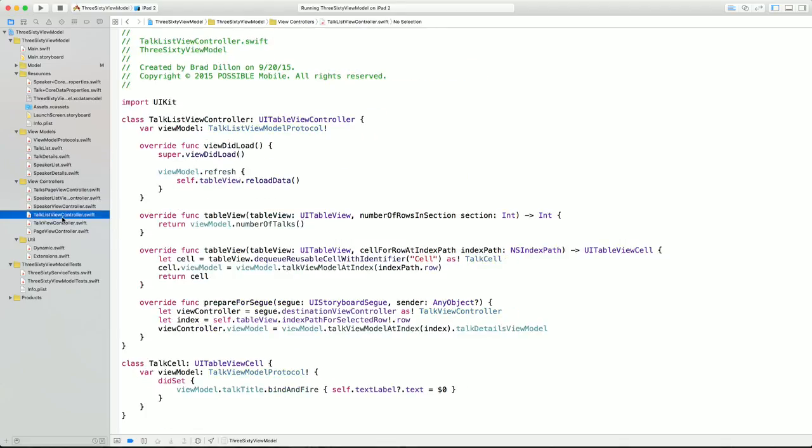Okay, so going back over here to the talk list view controller. I haven't shown you this yet. Like I said, there's a list of talks, and on the iPad it was that page scrolling view controller, and on the iPhone it's a list. Again, the view model that's responsible for the talk list has just a couple of methods on it. Number of talks is the first one, and talk view model at index.